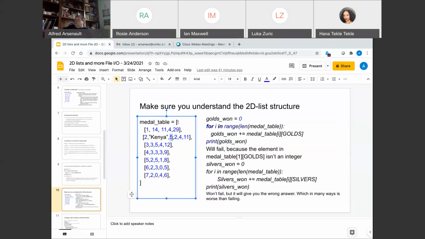However, 5 is an integer. And Python is quite happy to tell you, I can add 11 plus 5 plus 5 plus 3 plus 5 plus 3 plus 3. So it's not an error. Python will add all those integers beautifully and give you an answer. It's the wrong answer. It won't fail, but it'll give you a wrong answer. And as I said, in many ways, this is worse than failing, because you have to know that that's the wrong answer, or you're not going to fix it, and then you'll hand in your program with the wrong answer.